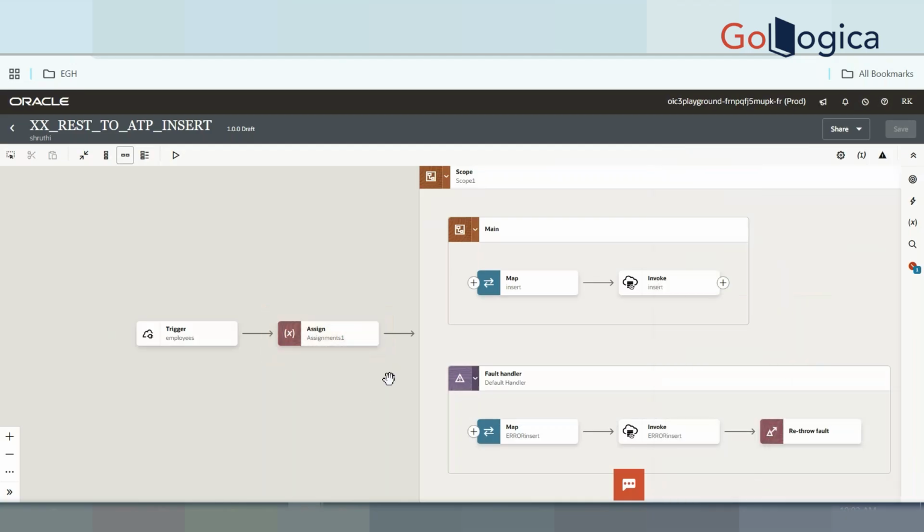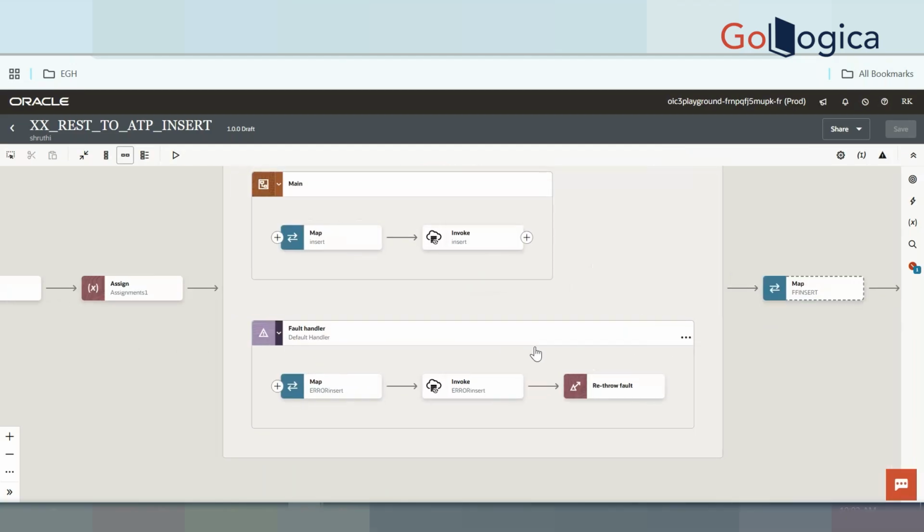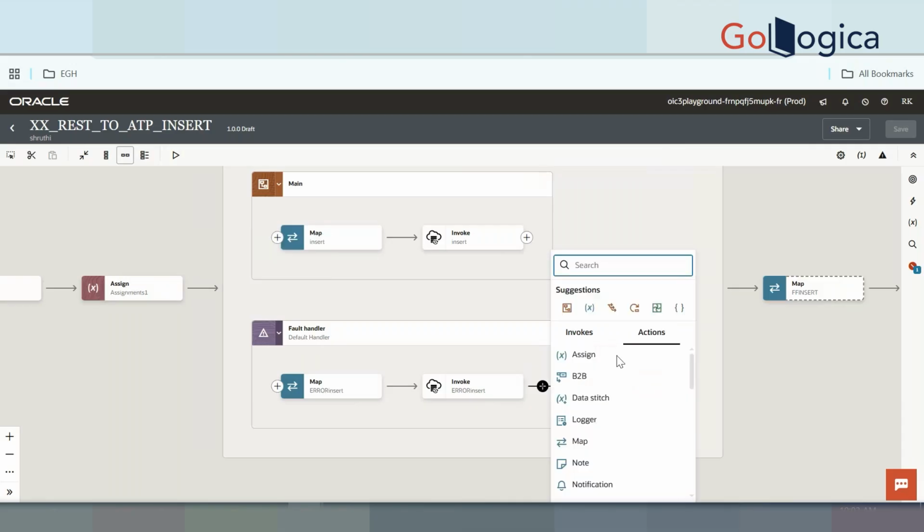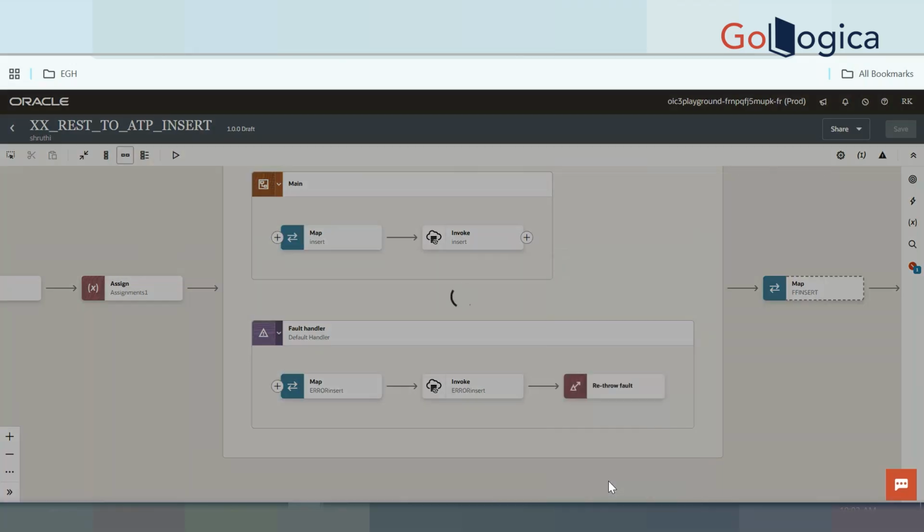If I'm using the notification activity in 2 places, 3 places, 5 places, then instead of hard coding in every place, I'll refer to the local variable. I'll use the notification activity here.